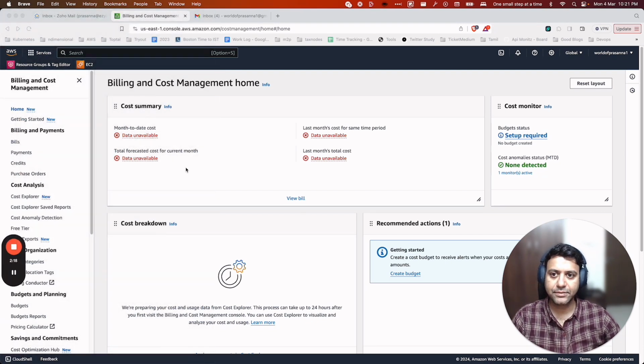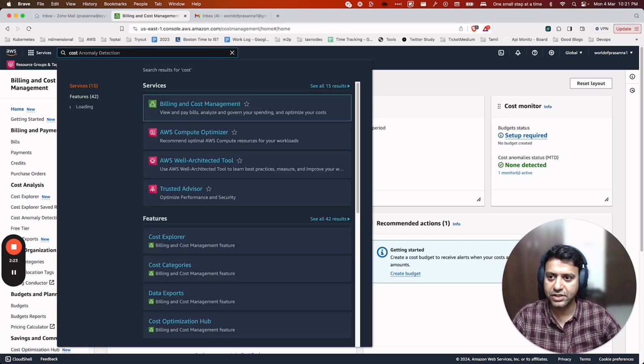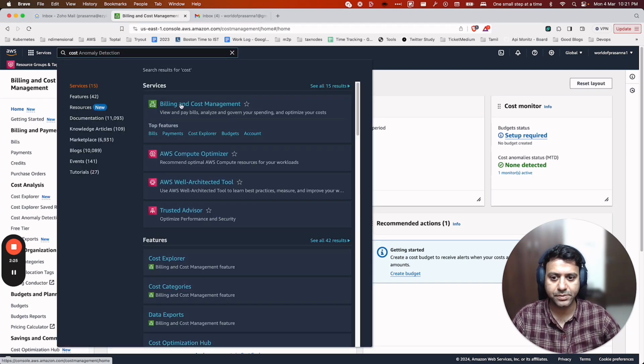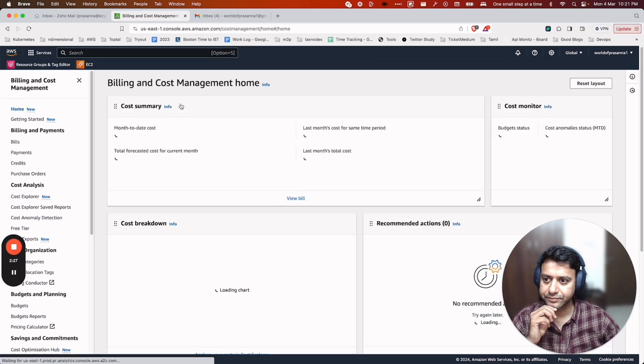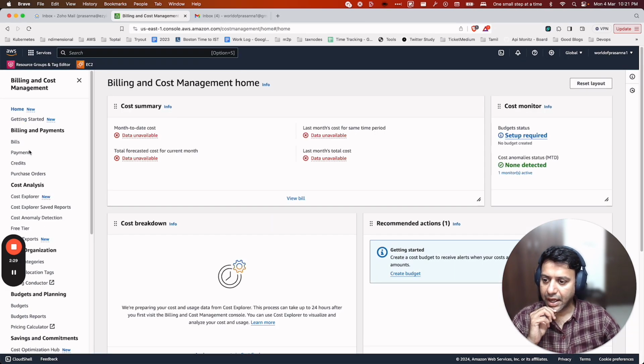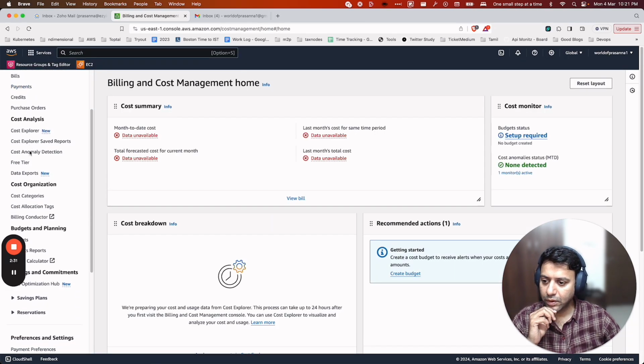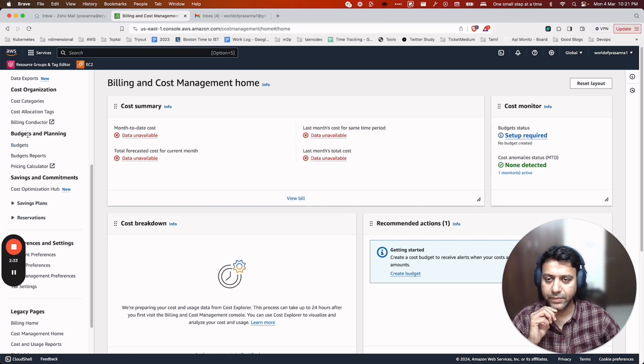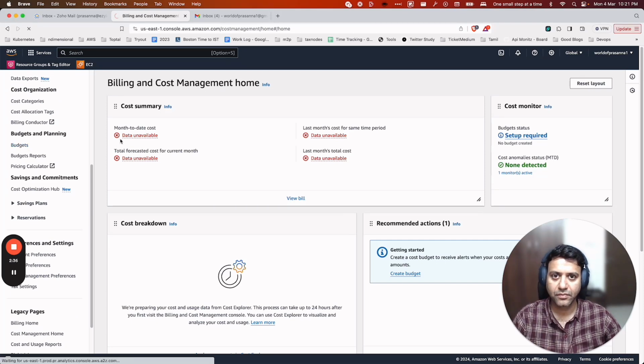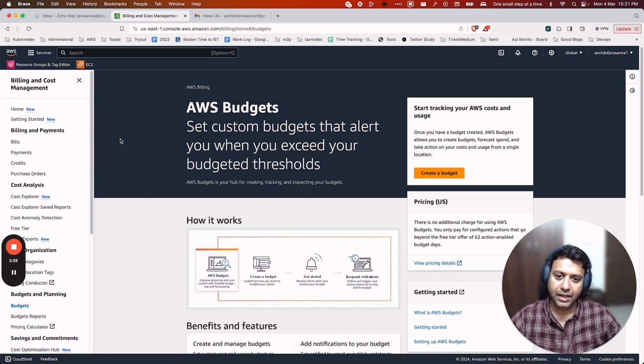So when it comes to budget, the first thing you have to do is go to cost. If you search for cost, you can see Billing and Cost Management. Go into this, and then go to a section called Budgets, which will be under Budgets and Planning. What is meant by budgets is that you are notifying AWS of the amount which you want to spend on a service.